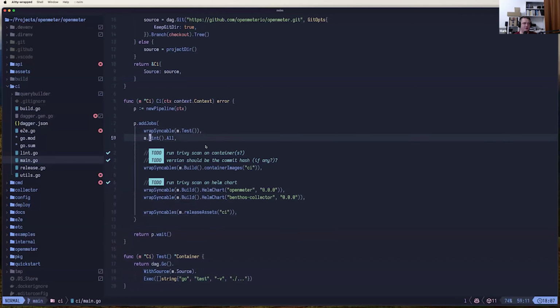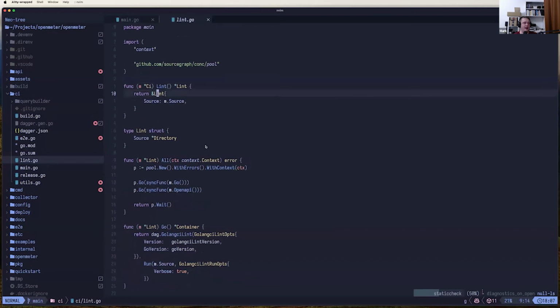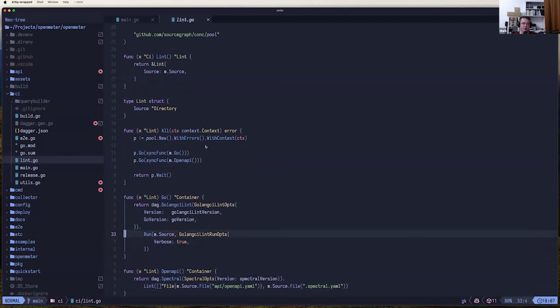We have a bunch of linters, and this is one of the patterns we came up with for implementing kind of a default function. We'll show you how that works. But we have a bunch of linters for Go. We have a linter for an OpenAPI description. Since we have more than one linter, we've grouped this under a so-called submodule. I call them submodules and separate functions.